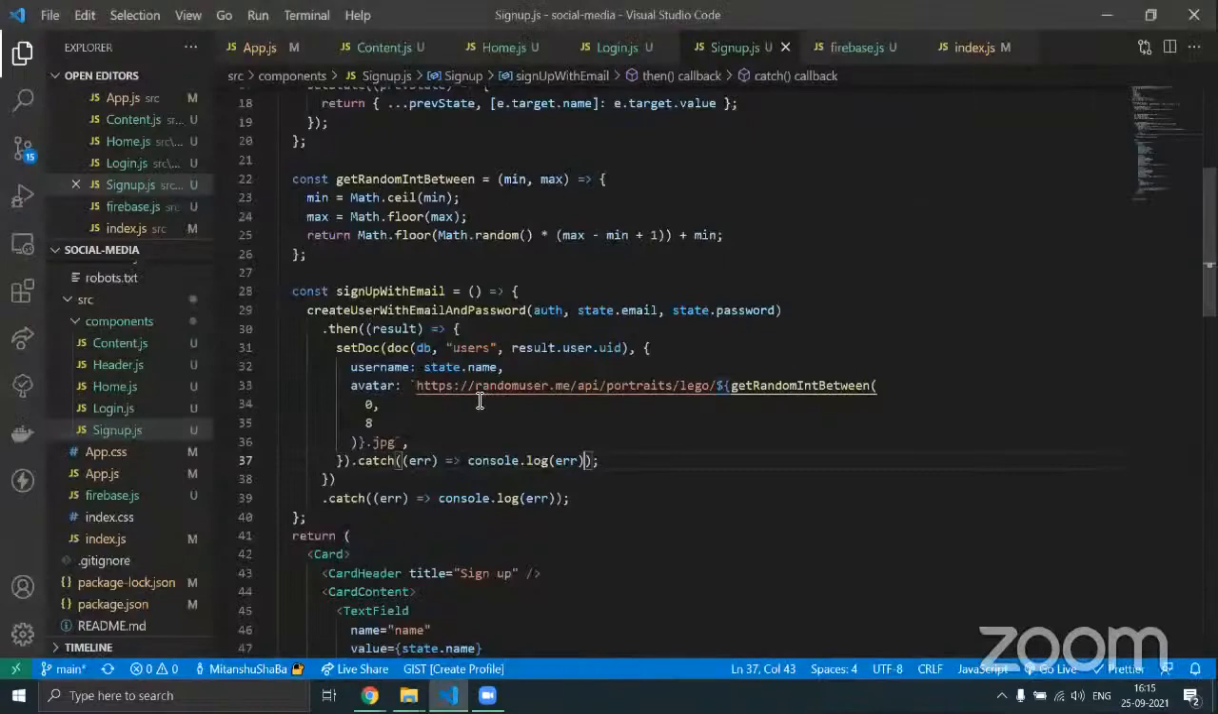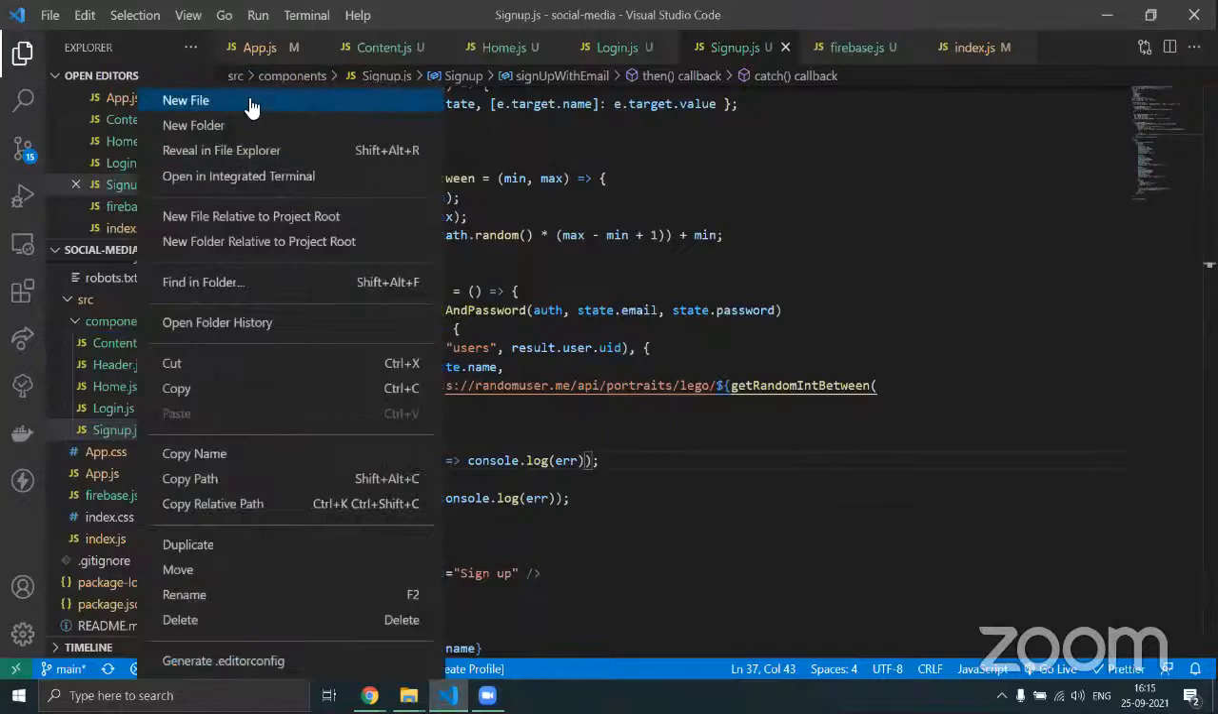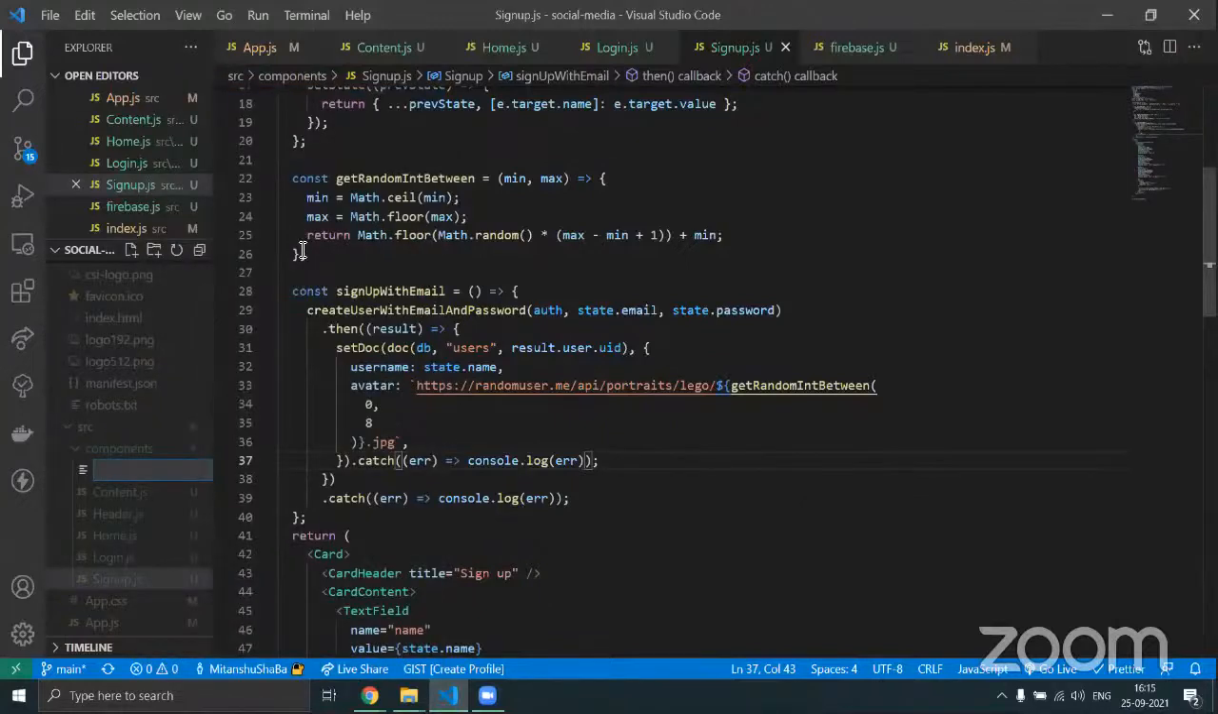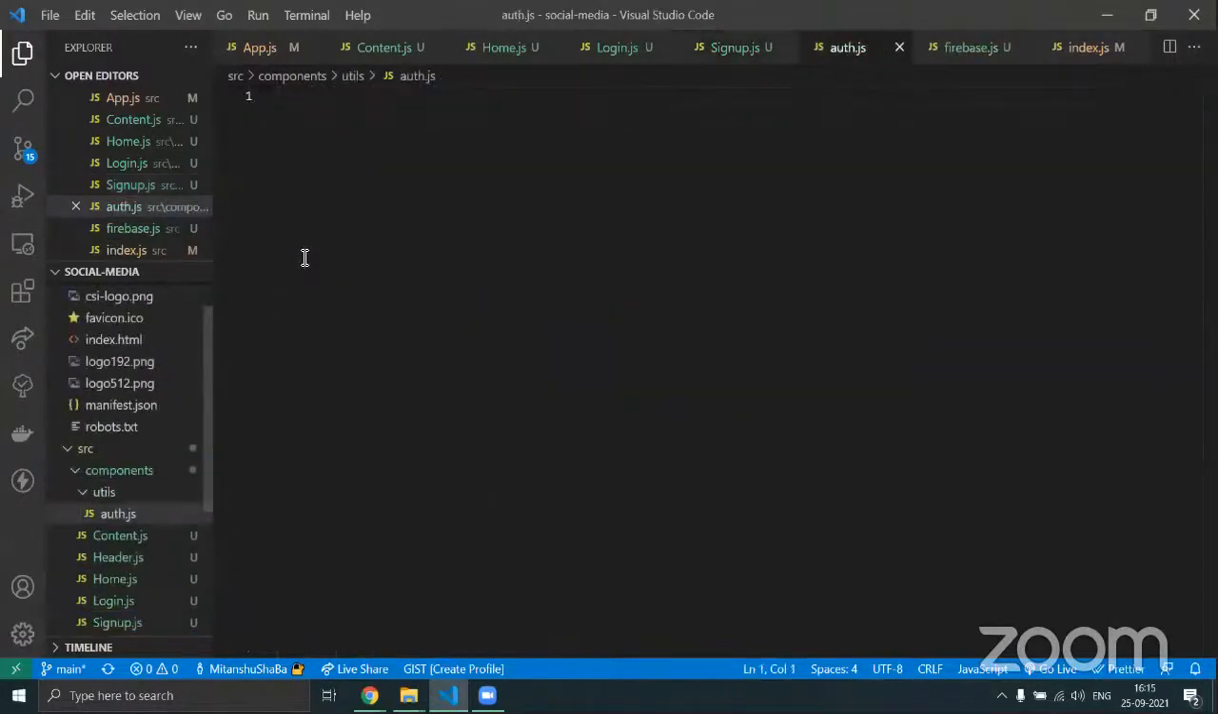Okay, continuing. Now, similarly, we're going to be using this for our Google one. Google is a little different in how we do this. So I'm going to create a new file inside utils, called auth.js. Over here, I'm just going to be creating the function for signing into Google.